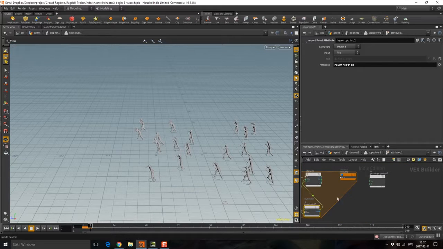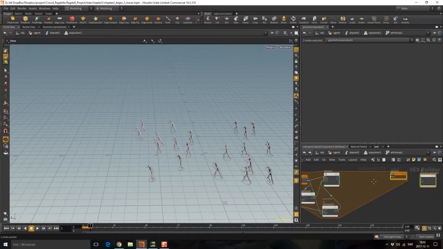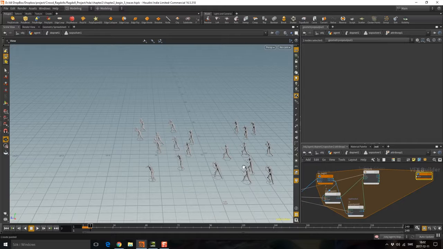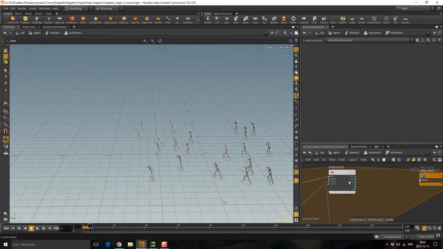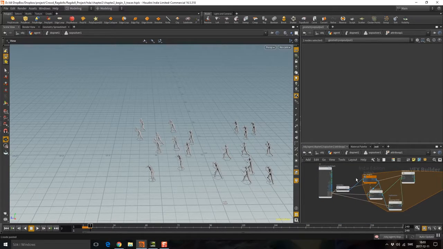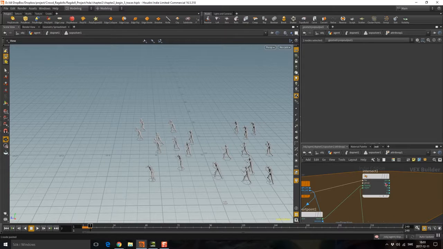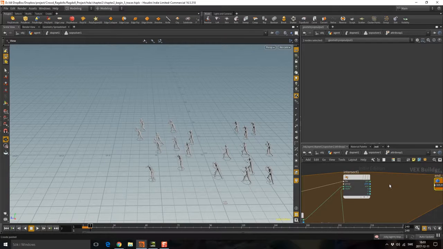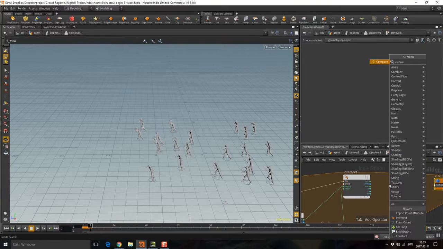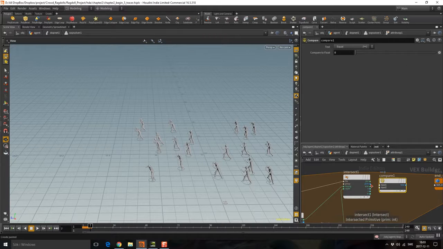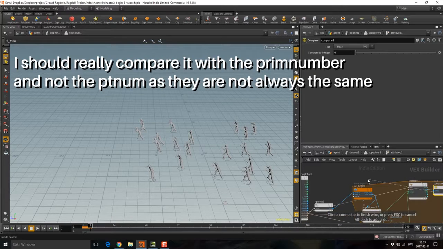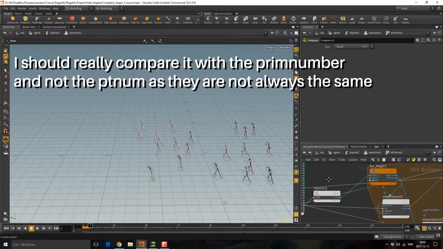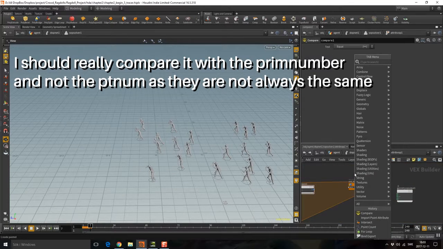So cool, now we have something that goes through each agent and each bullet and sees if there are any intersections. If there is an intersection, we're going to get the primitive number of the agent that gets hit. So in that way, we know that if the current primitive number is equal to this one, then it's hit. So let's do a compare here and compare the primitive number. And now I'm going to compare it with the point number.